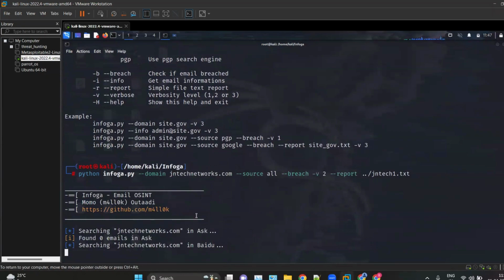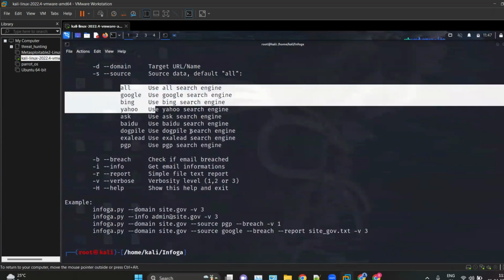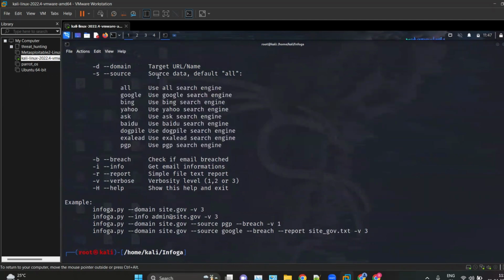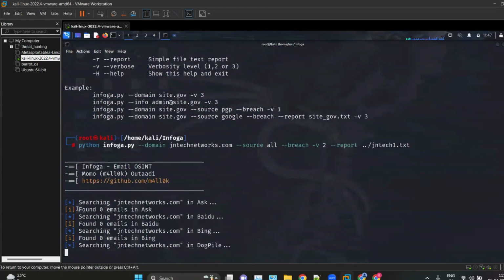So it searches for JNtech on each and every search engine, like Google, PGP, Dogpile, etc. Here you can see it is finding mails from different search engines.